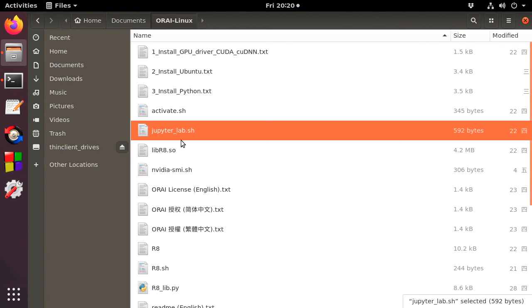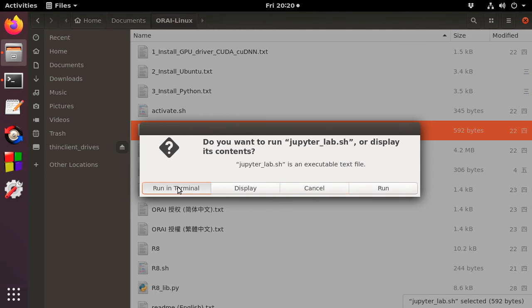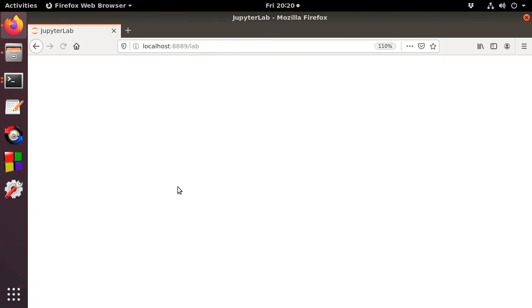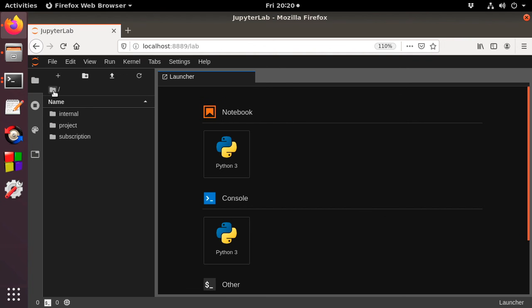Okay, if you are using the Linux version, please go to the ORAI Linux folder and run this jupyterlab.sh. Okay, run in terminal. And you can see exactly the same user interface. So please choose the subscription.